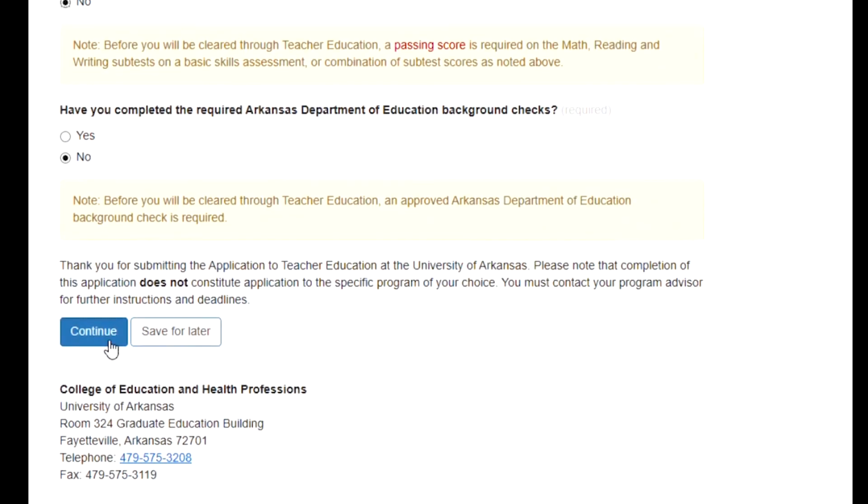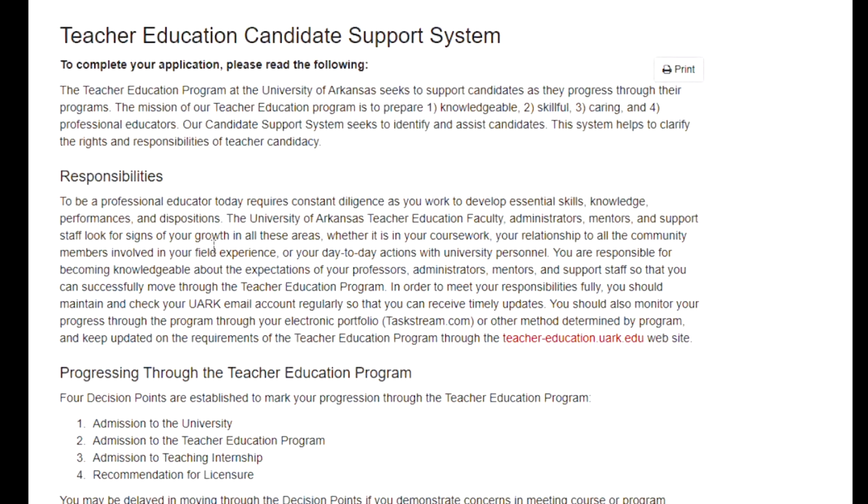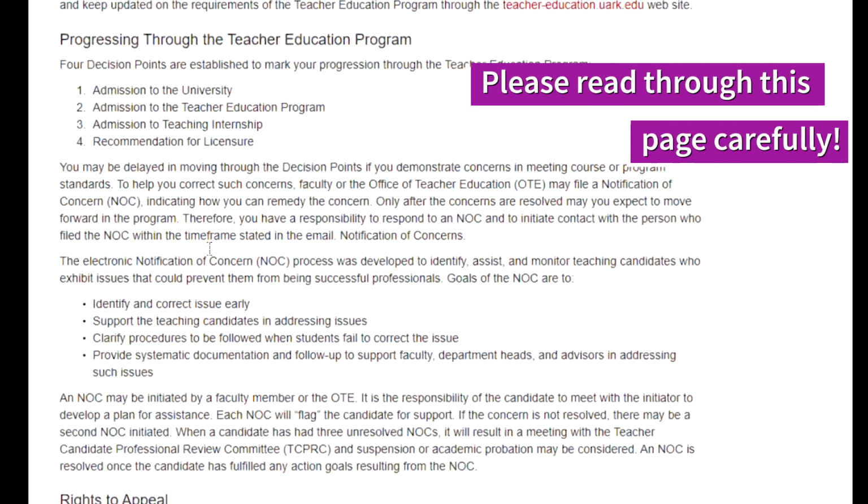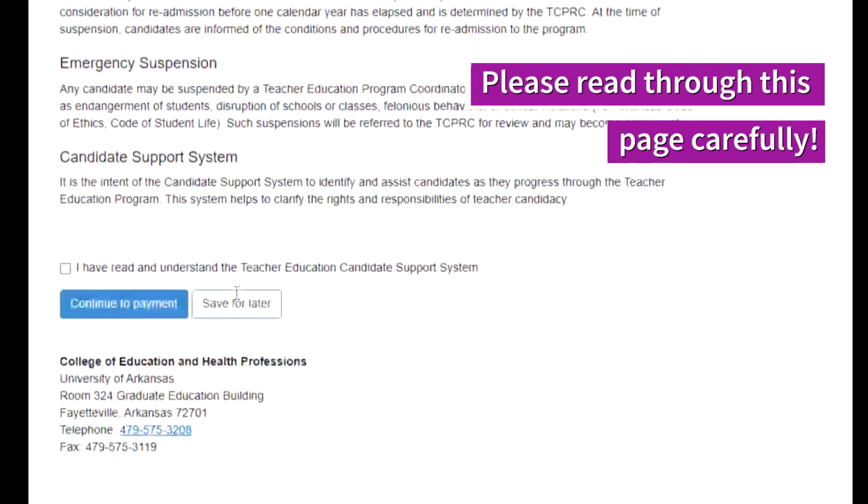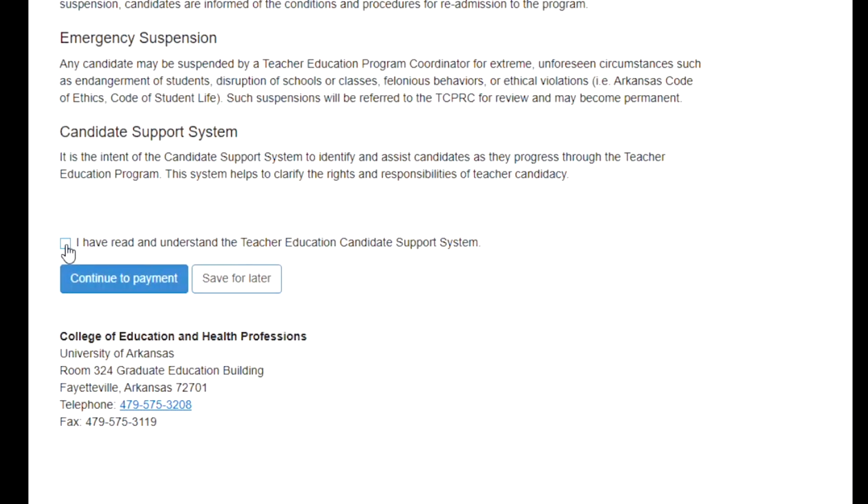The next page will walk you through the teacher candidate support system. Please be sure to read the supports we have in place for you as teacher candidates, and when you are finished, check the box at the bottom of the page and proceed to payment.